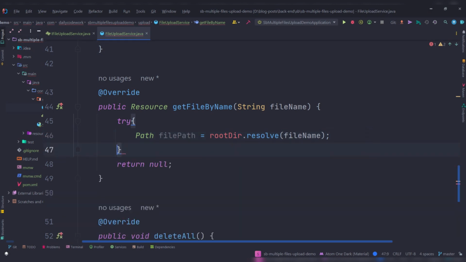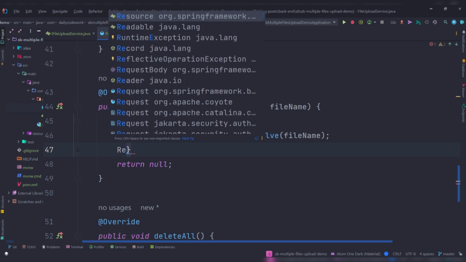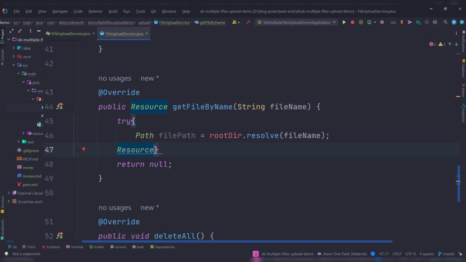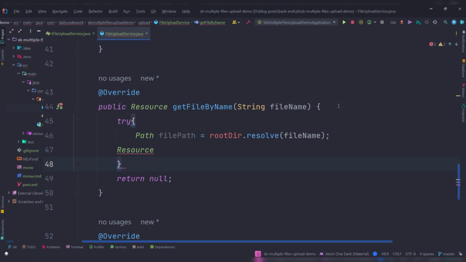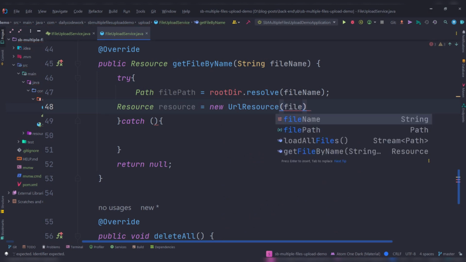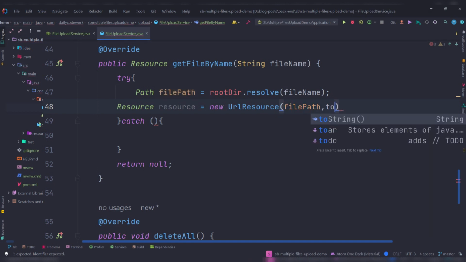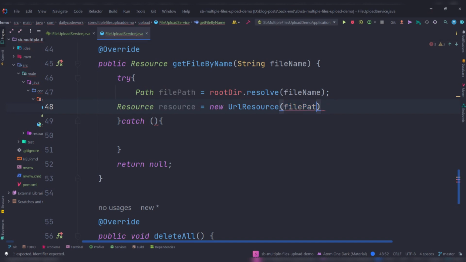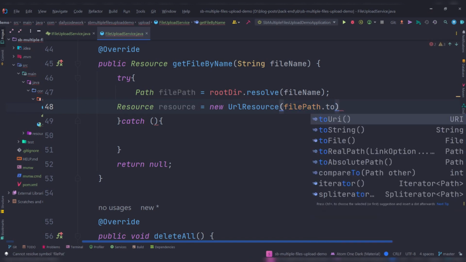Now we're going to come back, we're going to come down here to say Resource from Spring framework. We'll take this down, right? Hope we're not doing this. Okay, let me just put the catch for us not to have any problem. So like so. Okay, cool. So now I'm going to call this one resource equals new URL resource. So now we're going to pass in the file path dot, sorry, the file path dot to URI, this one here.